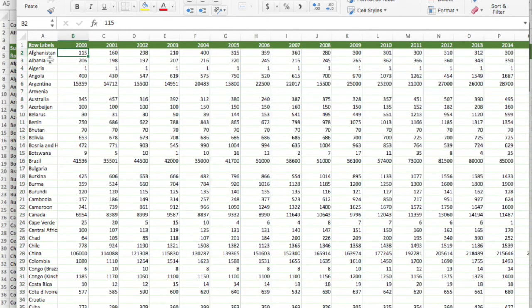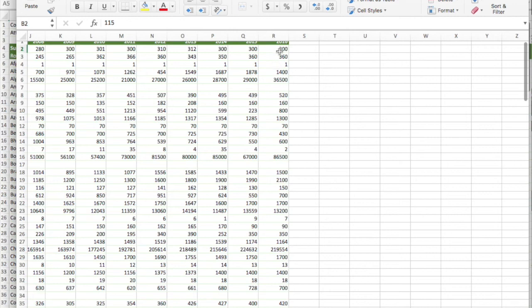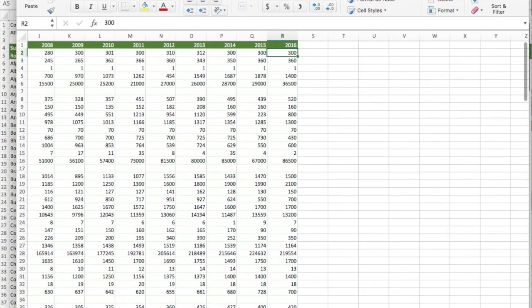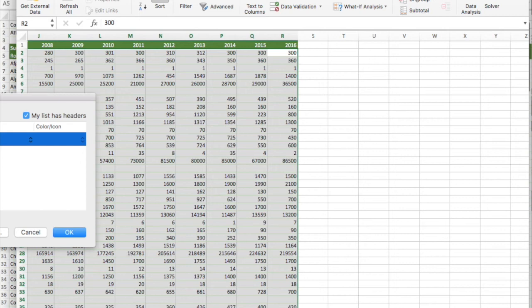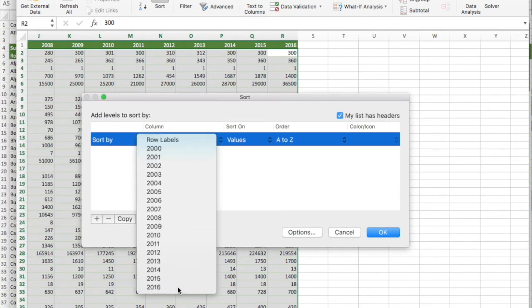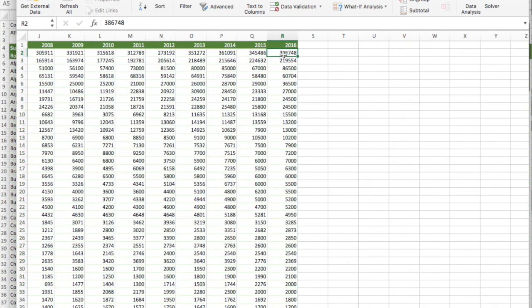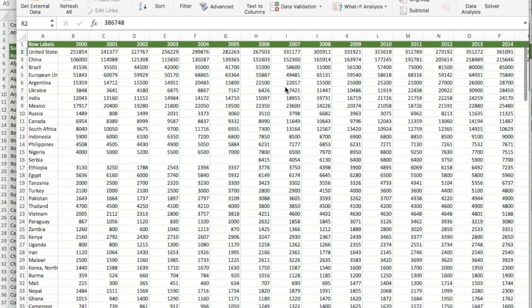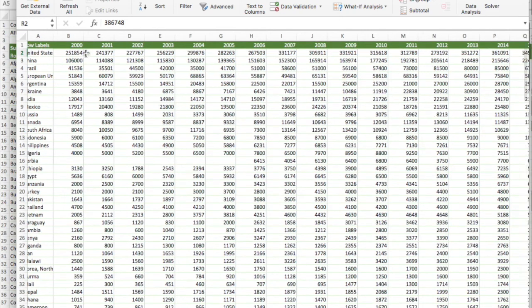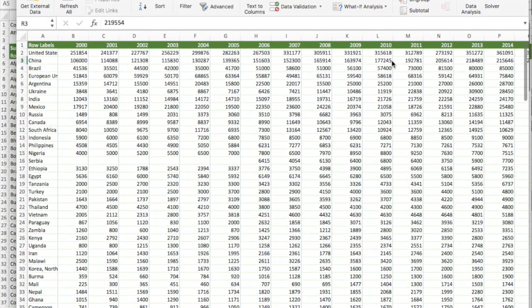And the final thing that I'm going to do is sort this data. So I have this block of data here. I'm going to sort it by 2016. So let's go into Data, Sort. And I'm going to sort by 2016 from largest to smallest. All right, we have our data. And we have it sorted from largest to smallest. So as you can see here, United States in 2016 had the most production, followed by China.